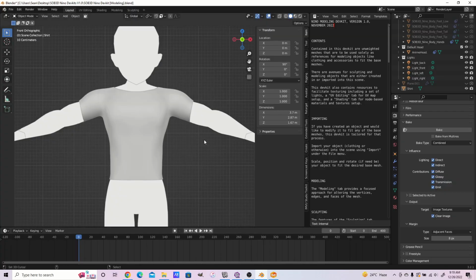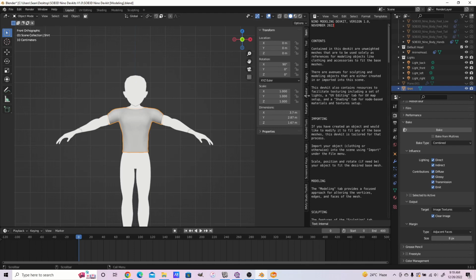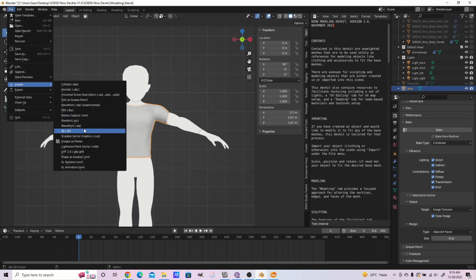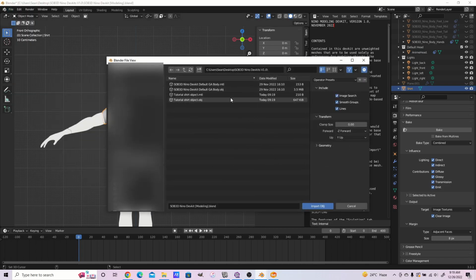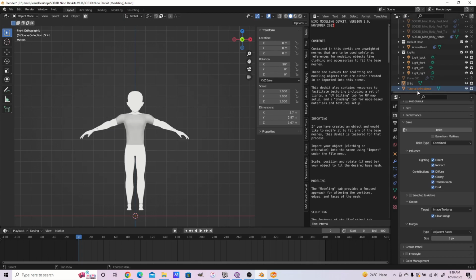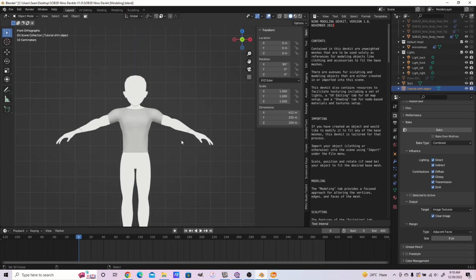Now, open up the modeling blend file included in the SOB3D Nino Devkit. We will be baking the textures for our object with it. Import your object from Marvelous Designer into Blender using File, Import, Wavefront OBJ. Upon import, make sure your object is the only thing selected in the outliner. Press the period button on your numpad to focus your view on the object imported.